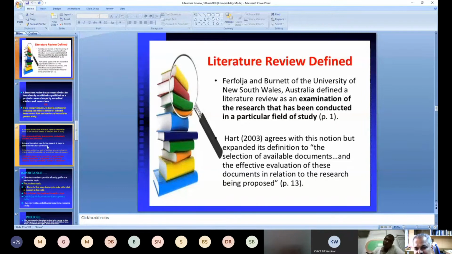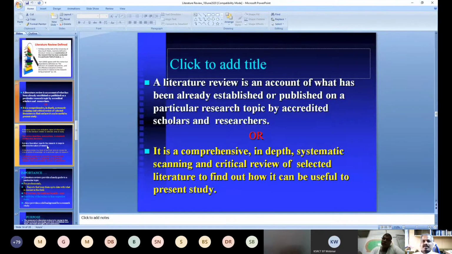Once you choose the research area for a grant application, it is your utmost duty to evaluate the collected documents for their relation to the topic being proposed, the research topic being proposed for PhD in the form of a synopsis. So a literature review is an account of what has already been established, or already published, on a particular research topic by accredited scholars and researchers.